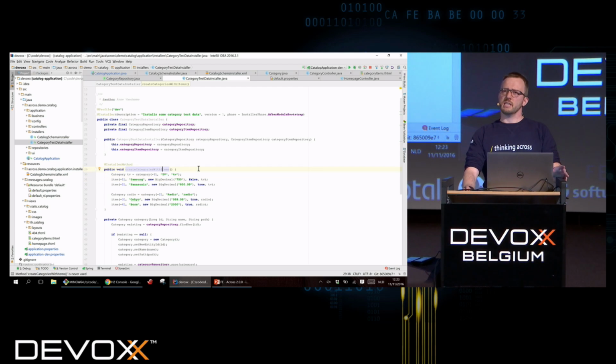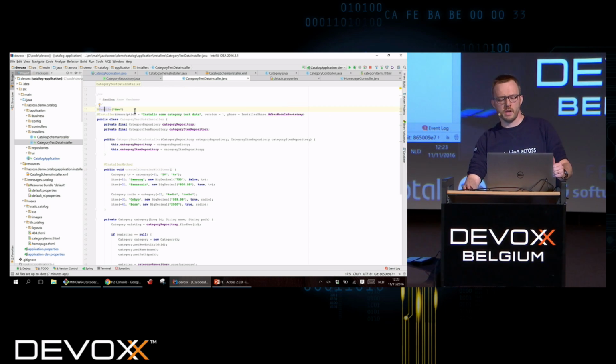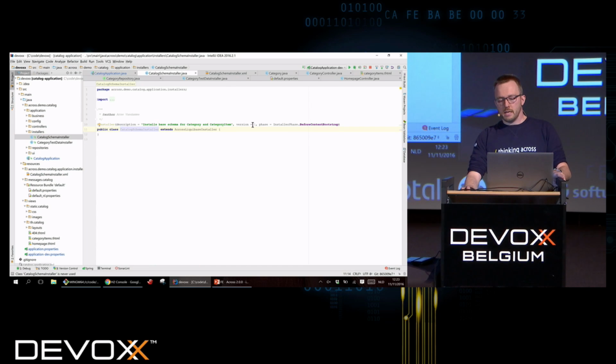And the only difference is it uses the repositories to create my test data. And also, it only executes if the dev profile is active. Maybe you noticed, but my installer annotation has a couple of extra values. One is version, and one is phase. Now, the phase here, they have a different phase. The schema installer has a phase before context bootstrap, meaning I want this to be executed as early as possible. Before any of the modules start, I want my schema to be modified.